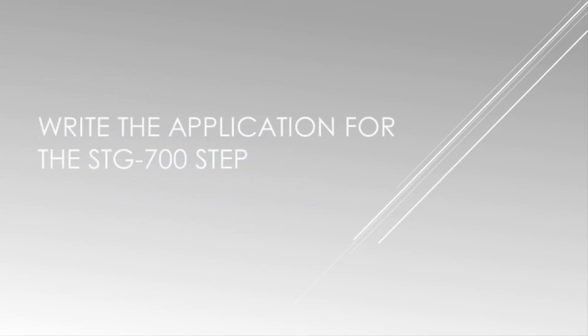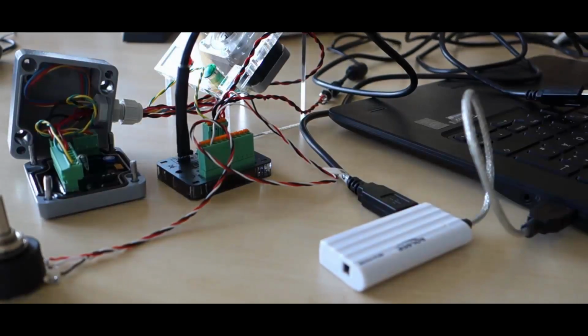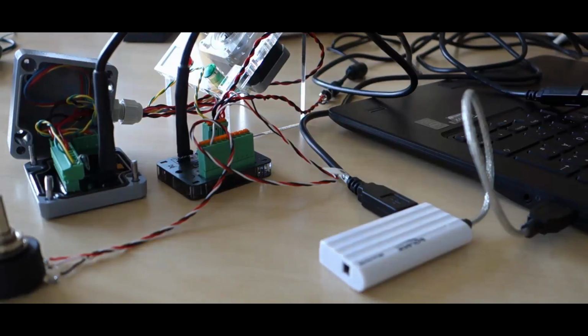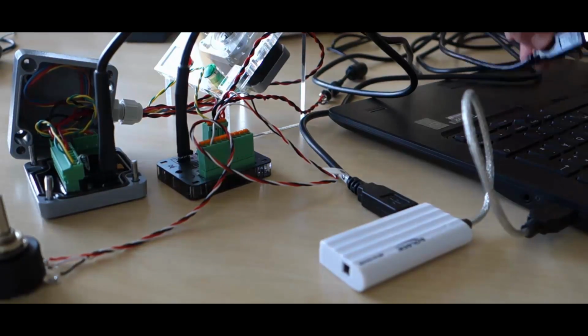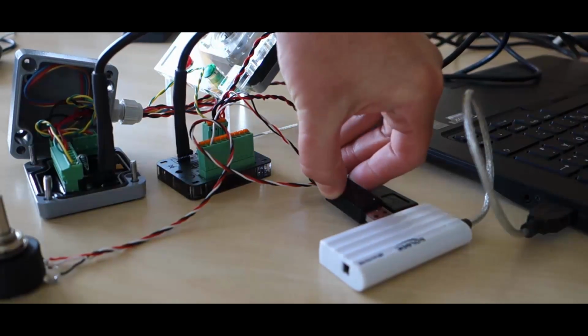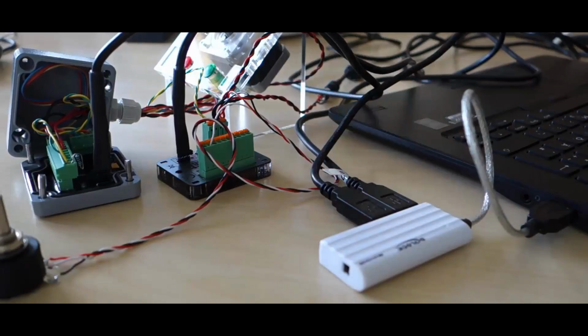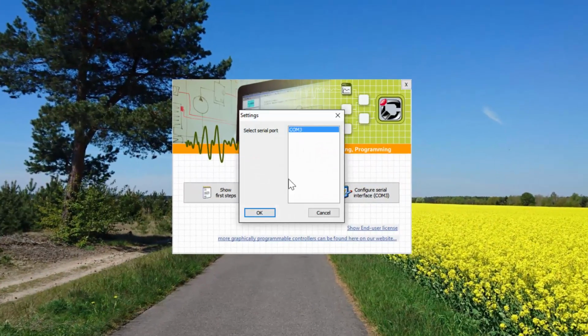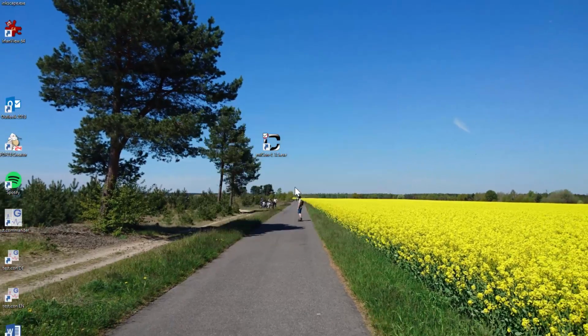So let's start programming. We will start with the STG-700 step. The PLC is connected with the computer over a USB cable. Simply connect the PC with the PLC. The driver will automatically be installed on your computer. Run miCon-L, select the right COM port and create a new project. Select the STG-700 template and type in the name of the project.